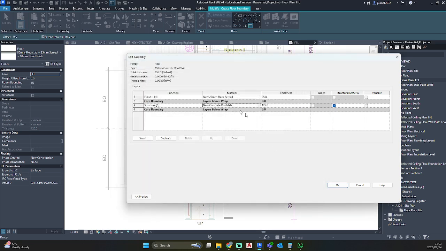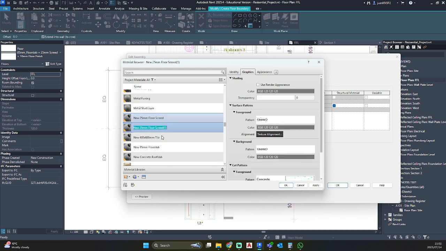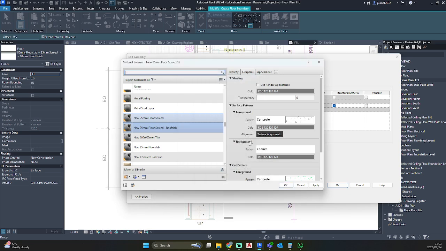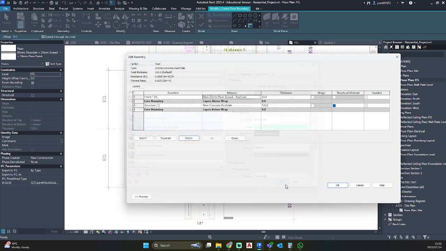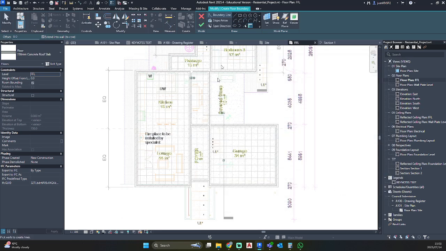So apply and OK. Let's go create a screed, a surface pattern. We can just right click, duplicate material and assets. So we can call this new 25 millimeter floor screed roof slab and create a concrete. It's also green. Apply and OK. You can just hit OK, apply and OK.